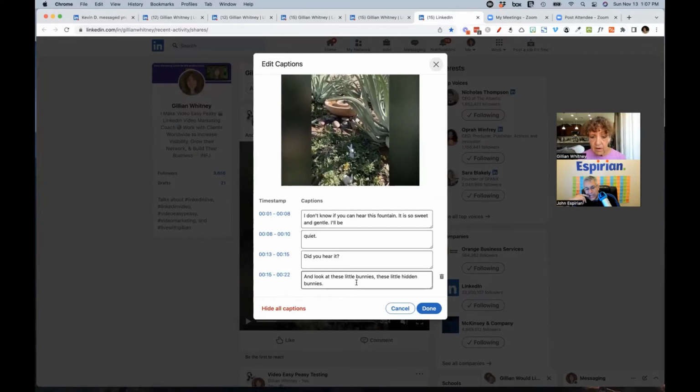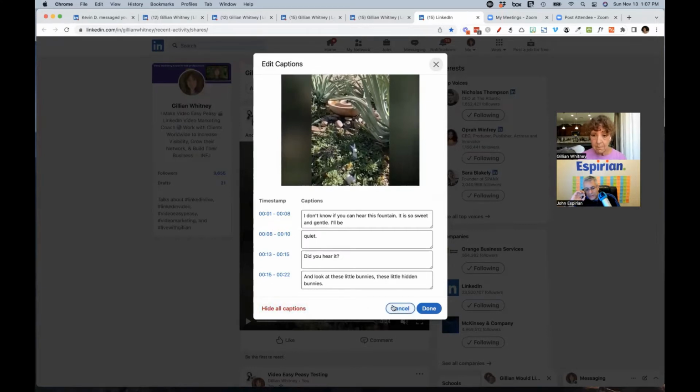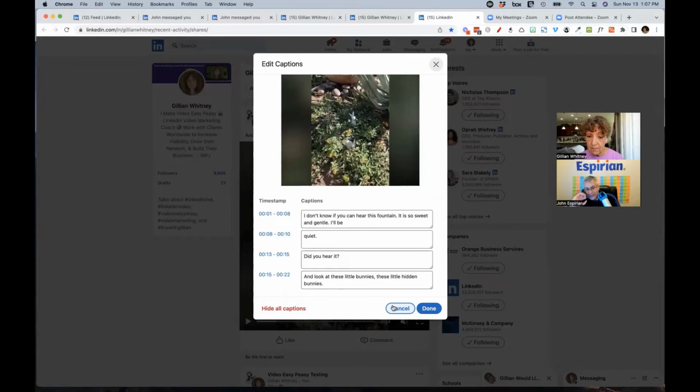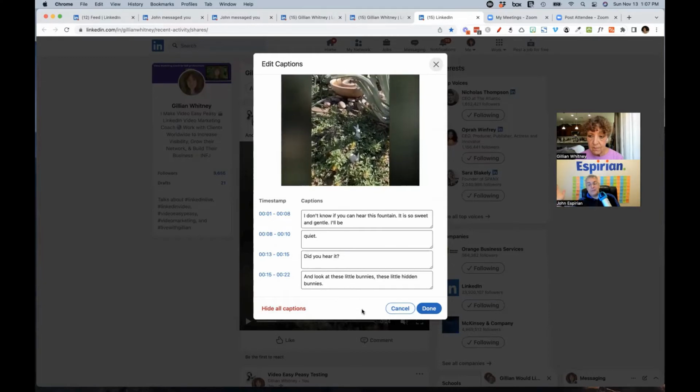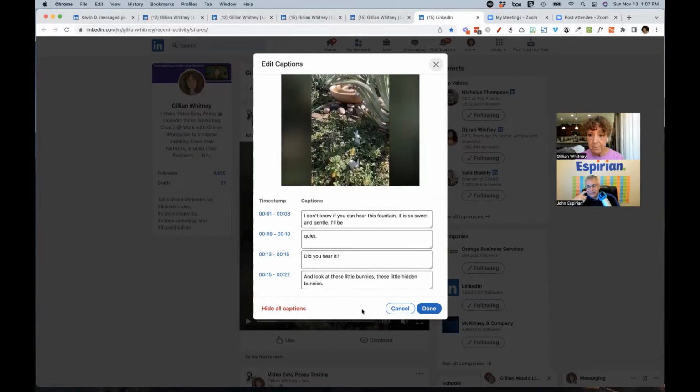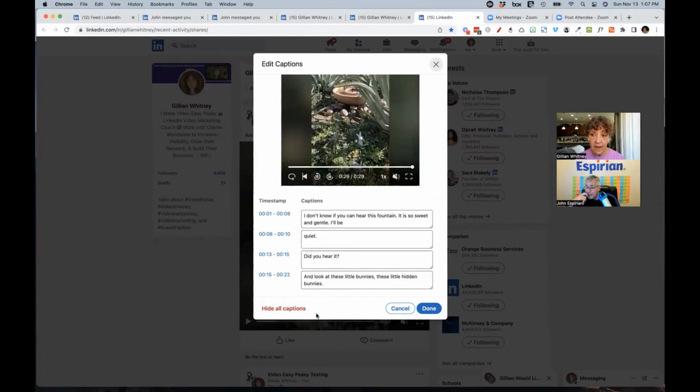I'll be quiet. Did you hear it? And look at these bunnies, these little hidden buddies. So I can hide the... If all you do is click done without doing anything else, presumably that's the green light to say, okay, I've approved them now? I believe so. Because I know I've come in and if I click hide all captions, without touching anything else, that did it. And before you click anything, if you exit out of that, do you get a notification saying go and review this now? Oh, good question.